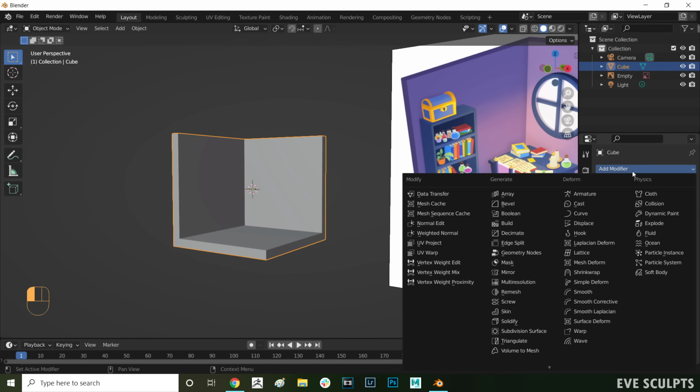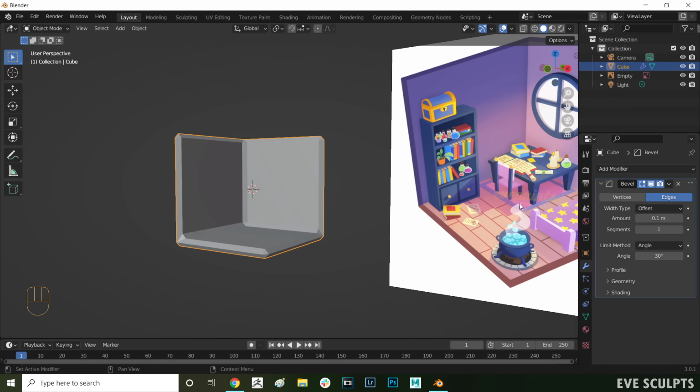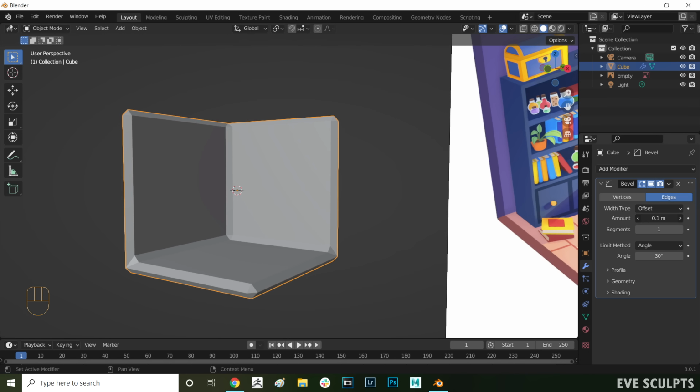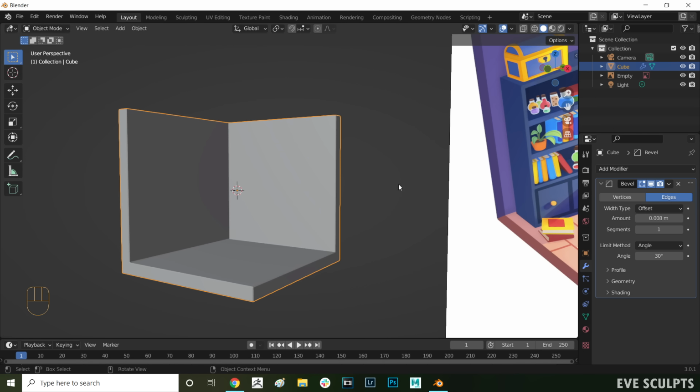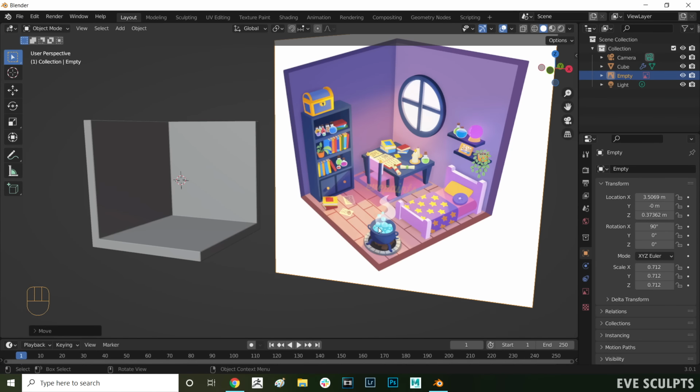Next, let's add a bevel modifier. From the drop-down menu, choose bevel. As a rule, when you're modeling hard surface objects, you want to add bevels to sharp corners. This is because nothing in the real world has perfectly hard edges, and it just adds a bit of realism to your work. I set the amount of the bevel modifier to 0.006.